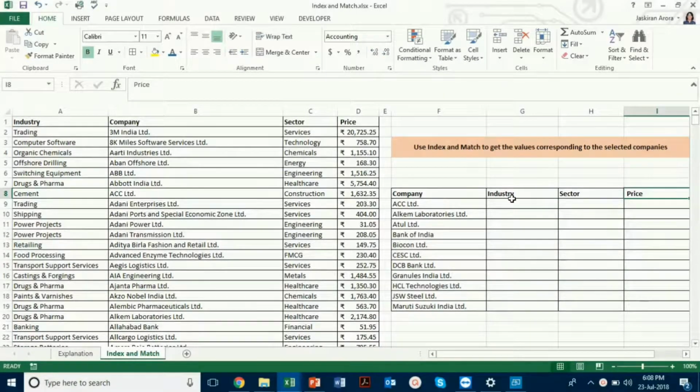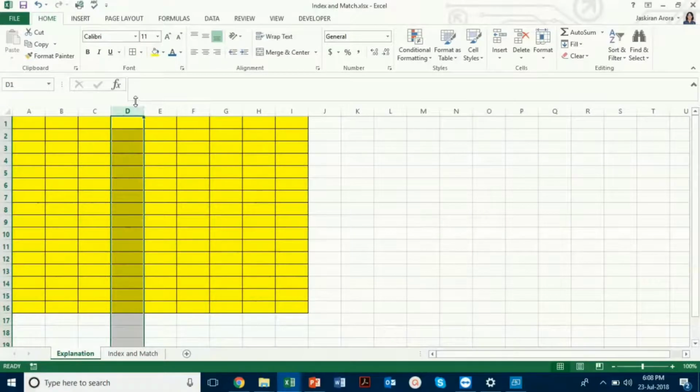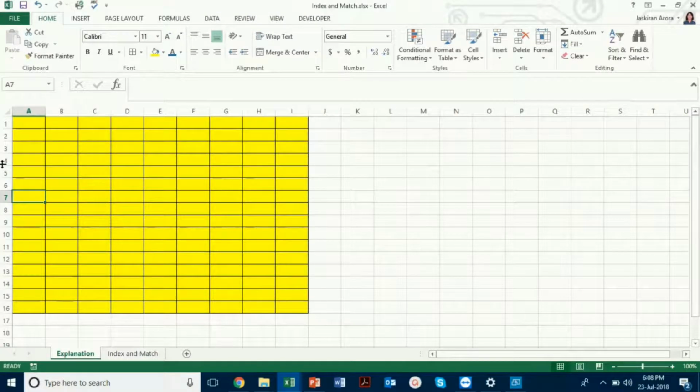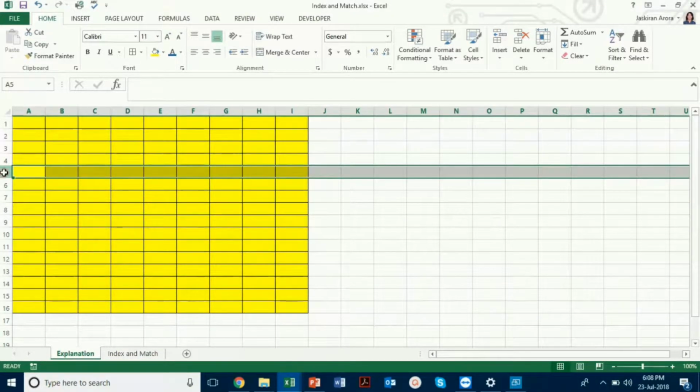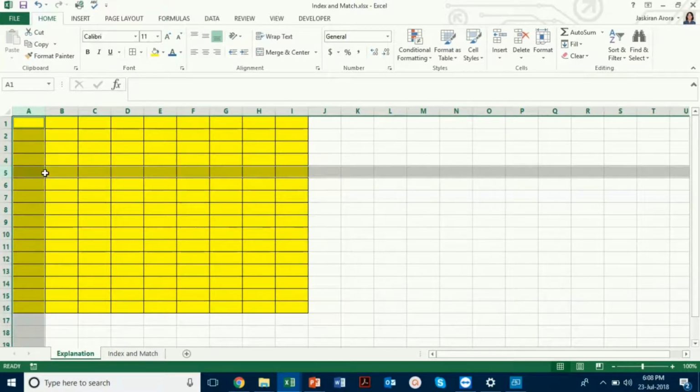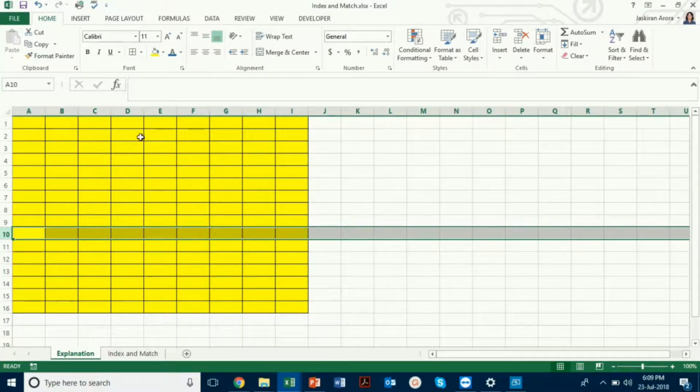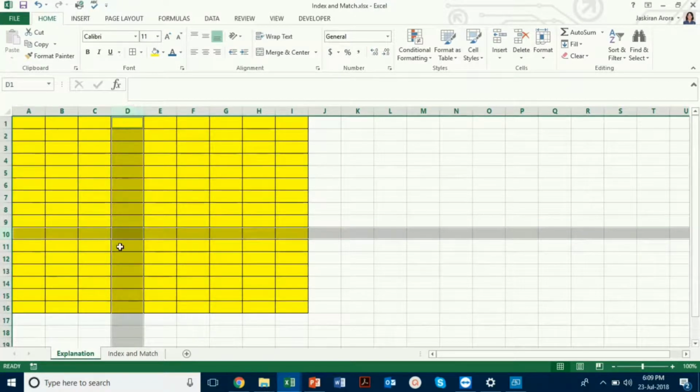INDEX is essentially going to give us the intersection of various columns and selected rows. So we are going to use the MATCH function to pick up the row of the company. Let us say ACC is in the 5th row, and in the first column, column A, we want the industry. So the intersection of 5 and A will give us the desired result. Next, say a company is in row 10 and we are looking at the share price, which is listed in column D. The intersection is where we will get the answer.